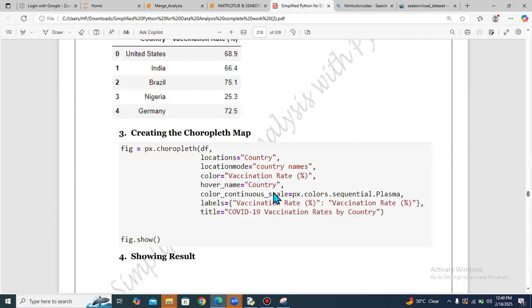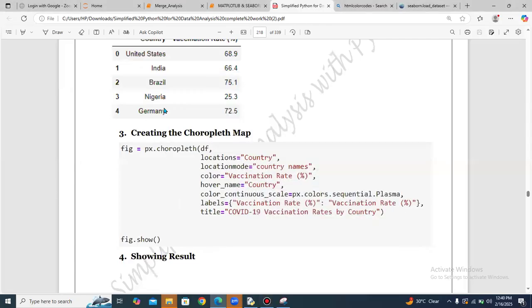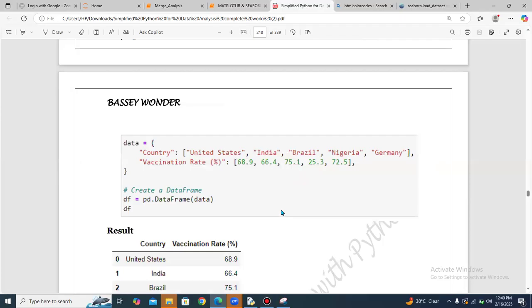So this meeting will end shortly. So once it ends, you can rejoin. So I'm going to stop at map. So I'll just create map, then I will end the class for today. So I'm going to be creating United States, India, Brazil, Nigeria, and Germany.